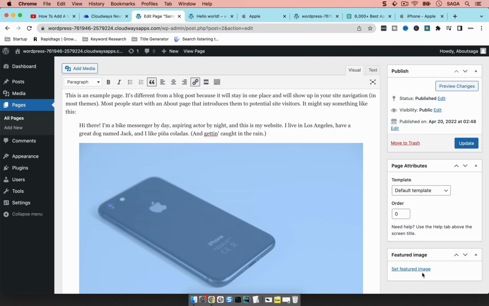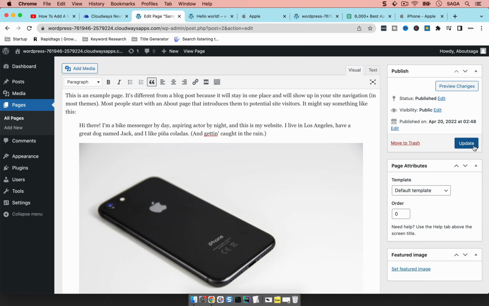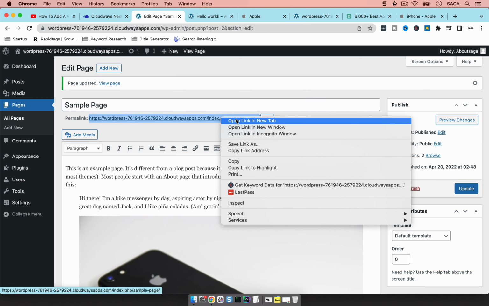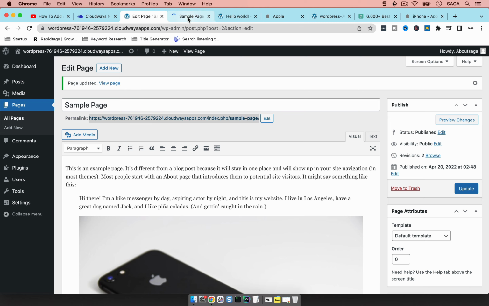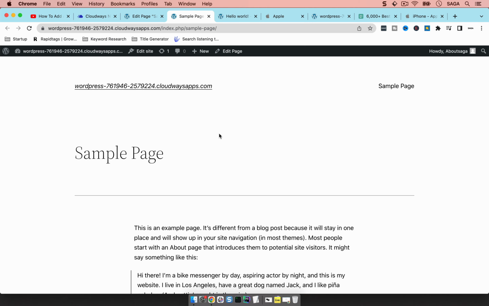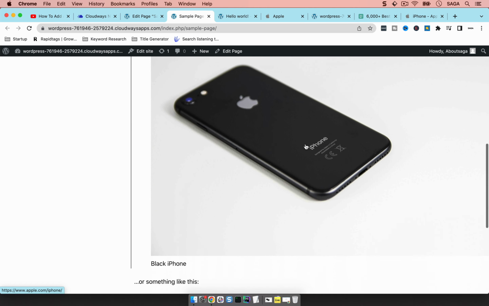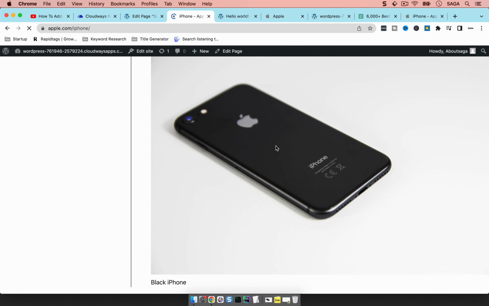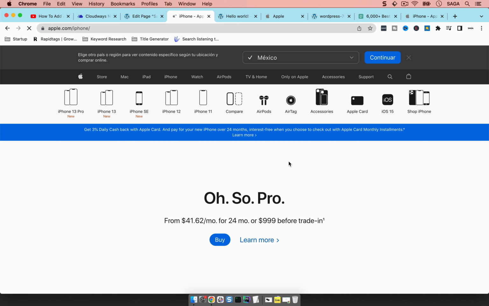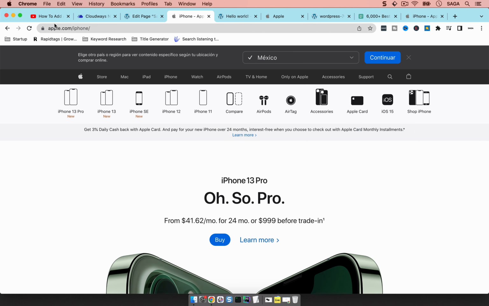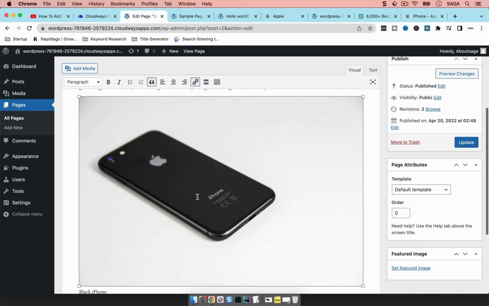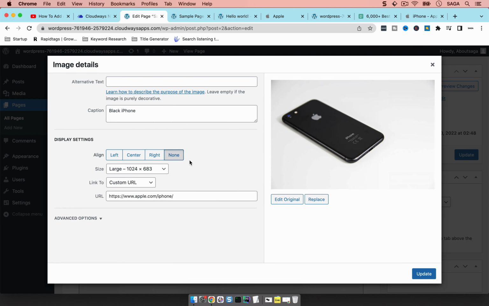So when it's there, we just click update, and we come up here. We're going to update as well, and we're going to open the page. So I'm just going to open link in a new tab. We're going to have it here, and you see it's a little bit big, so we're going to make a change to it. You're going to see when I click here as well, we leave our website, we go straight to Apple, right? But we don't want that. So I'm going to come back here and make changes to that.